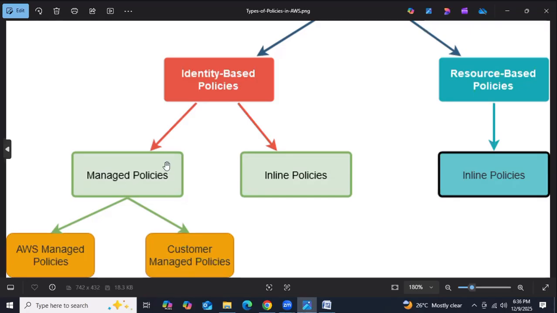By default, in our AWS cloud, we have a few predefined policies that are called AWS managed policies. Why are we calling it AWS managed policy? It's managed by AWS. I hope you got it, guys. These predefined policies are provided by AWS itself only.